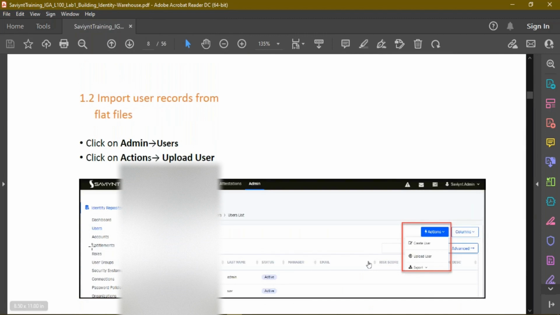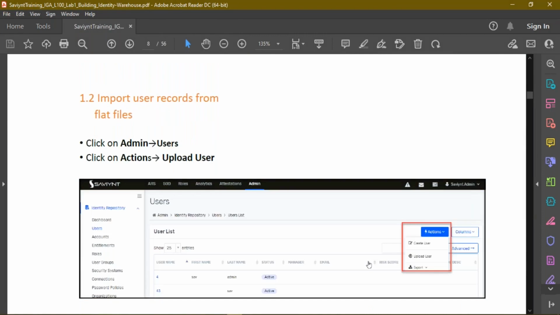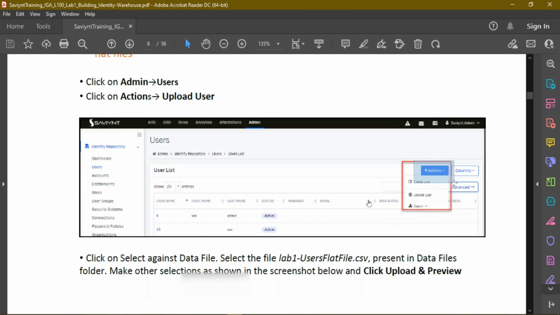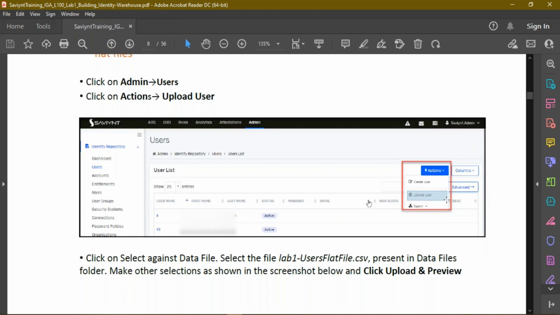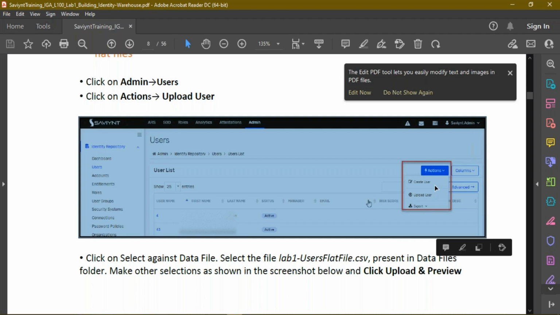Once we click on the users tab, it will show you the actions tab, right? In that we can create or upload users. Upload means uploading using a CSV file, and create user means creating one user.